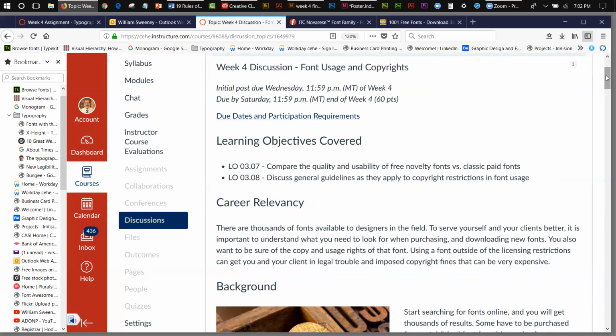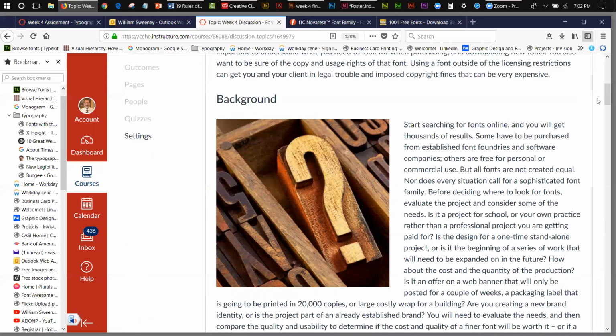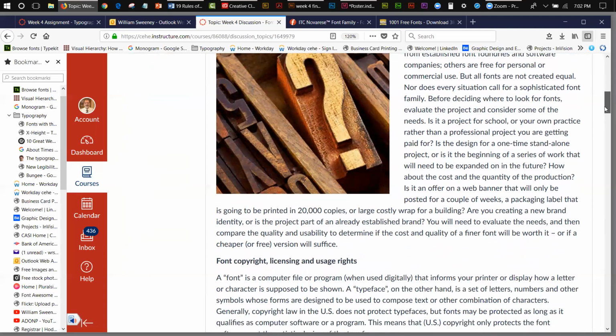I'm not going to spend the time to read that. I'll let you do that. And of course, you have the background. Start searching for fonts online. You'll get thousands of results. That's what I was saying, and that's very true. I'm not going to go through all this. I'll let you guys do all this because I've got a lot to do tonight.